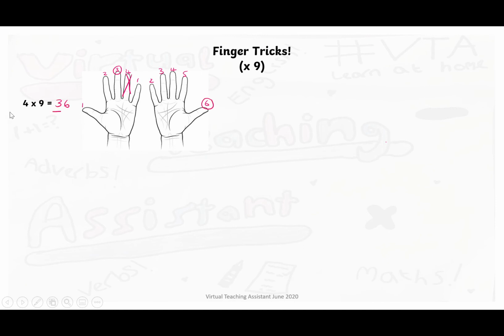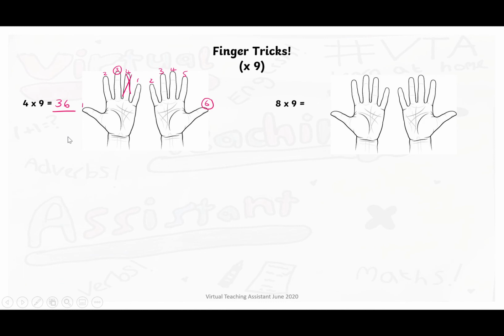Okay, so 4 times 9, so I'm going to go 1, 2, 3, 4, cross out or put down that finger. So anything on this side is my 10s, so there's my 30, and anything on this side is my 1s, 6. So 4 times 9 is 36. Let's do another one, 8 times 9. So I'm going to put down my 8th finger. Okay, so I've got 7 10s, 2 1s, so it's 72.